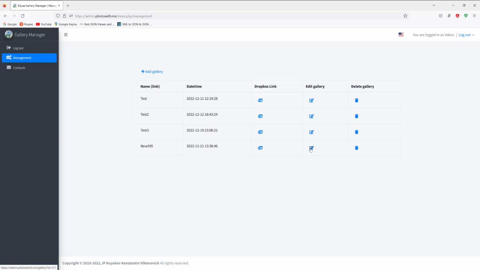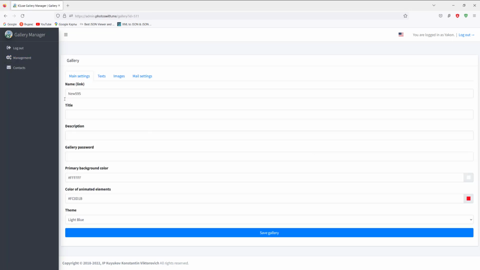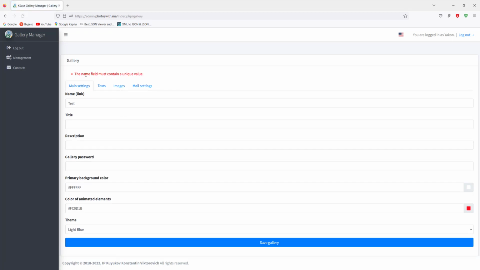Let's edit the gallery. First of all, I have to come up with a new name for my gallery. This name must be unique. I'll try calling it Test. As we can see, this name is already taken. Test 5. Think of a name for our event.